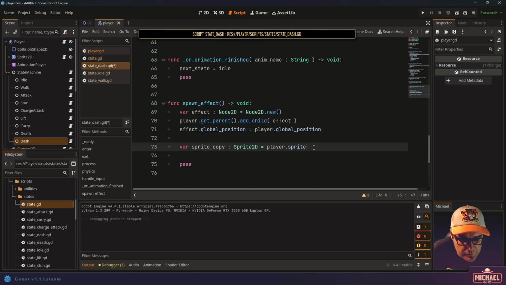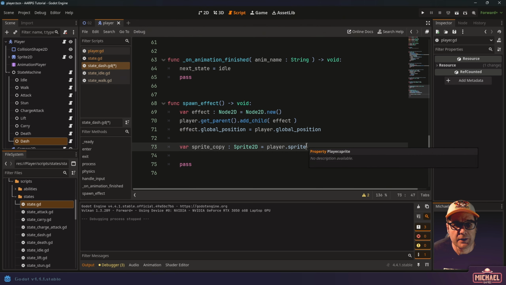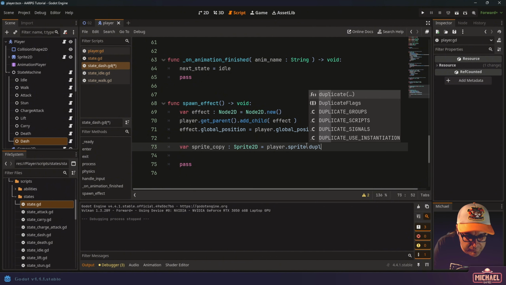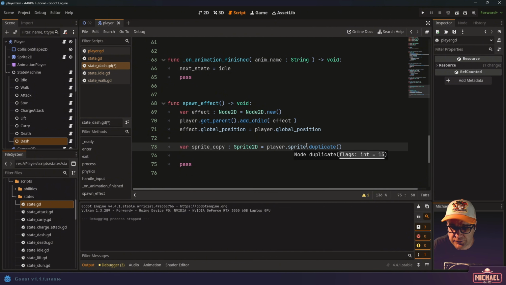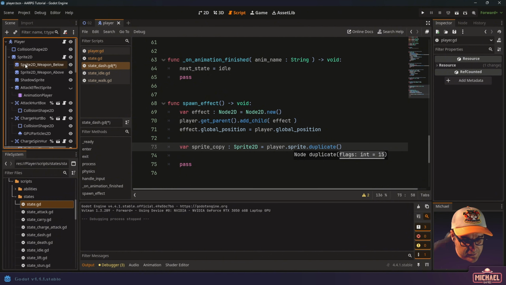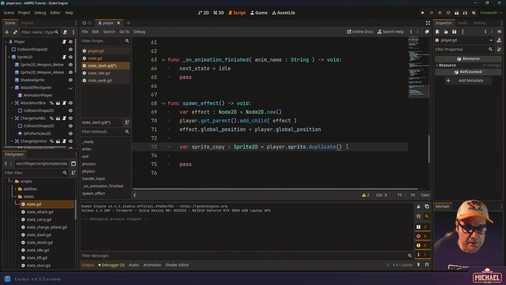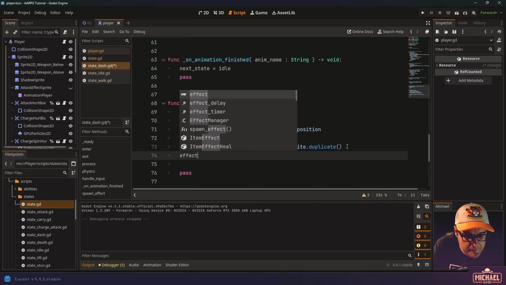Let's go back and finish the script. There's a really nice functionality built into nodes in Godot, a function called duplicate, and it's just going to create a copy of that node and all of its children. That's useful because our player has sub-sprites for the weapon and things like that. He's got a shadow. So we're going to get all of that, create a copy of it, and then just drop this right into our effect.